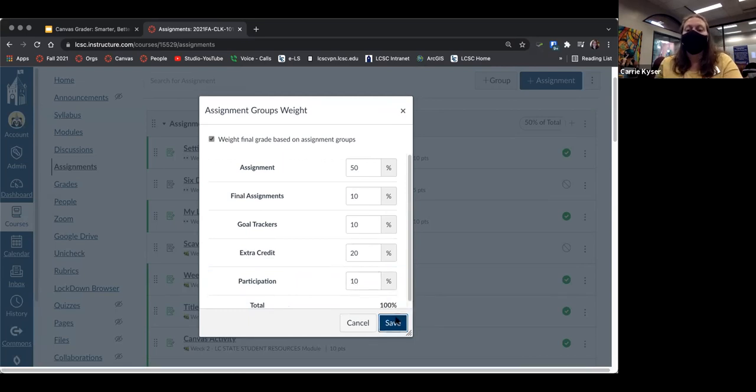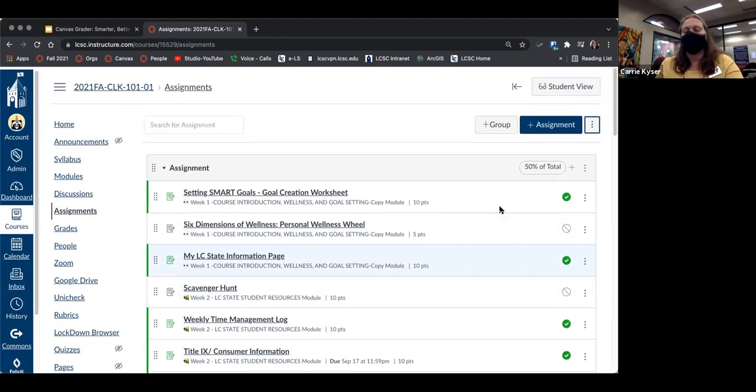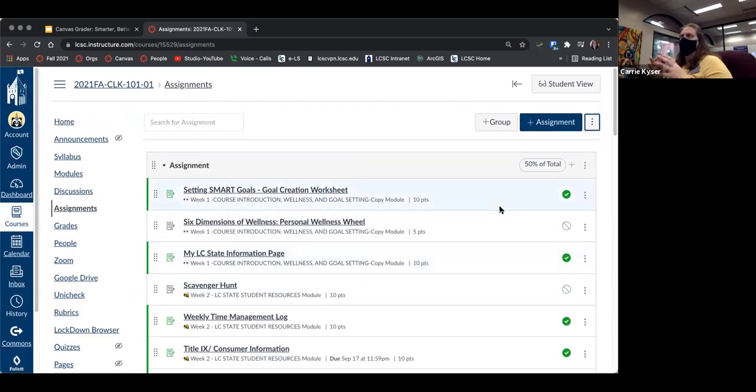The nice thing too is that most of you that have weighted grades will have that in your syllabus as well, I would hope. But when students go into their grades in Canvas, it actually gives them those weighting percentages in their view. So if you do that in your class, it is a good thing to have set up here in Canvas because it reinforces that to your students.